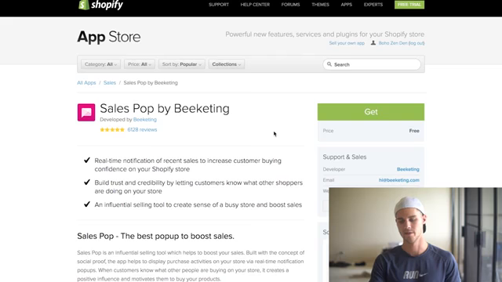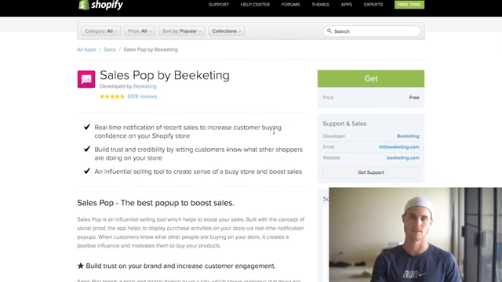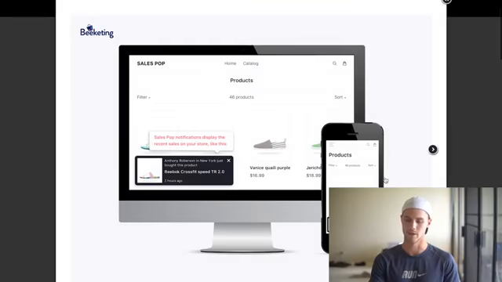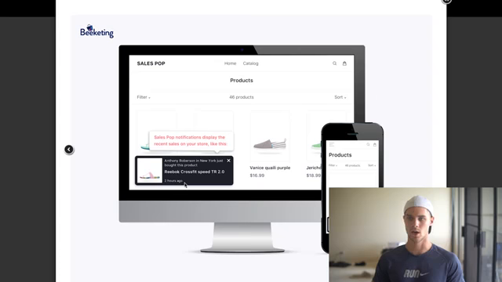The next one is also by Beaketing. It's called Sales Pop. And you've probably seen these all over the place, but it's these little pop-up notifications that come up whenever a customer buys something. The main reason that you want this is because it shows social proof that other people are buying, that they're not the only one on the site. That builds into social proof, but also FOMO, fear of missing out, where if they don't buy it, they feel like they're missing out on it. And that builds in the whole psychology of it.